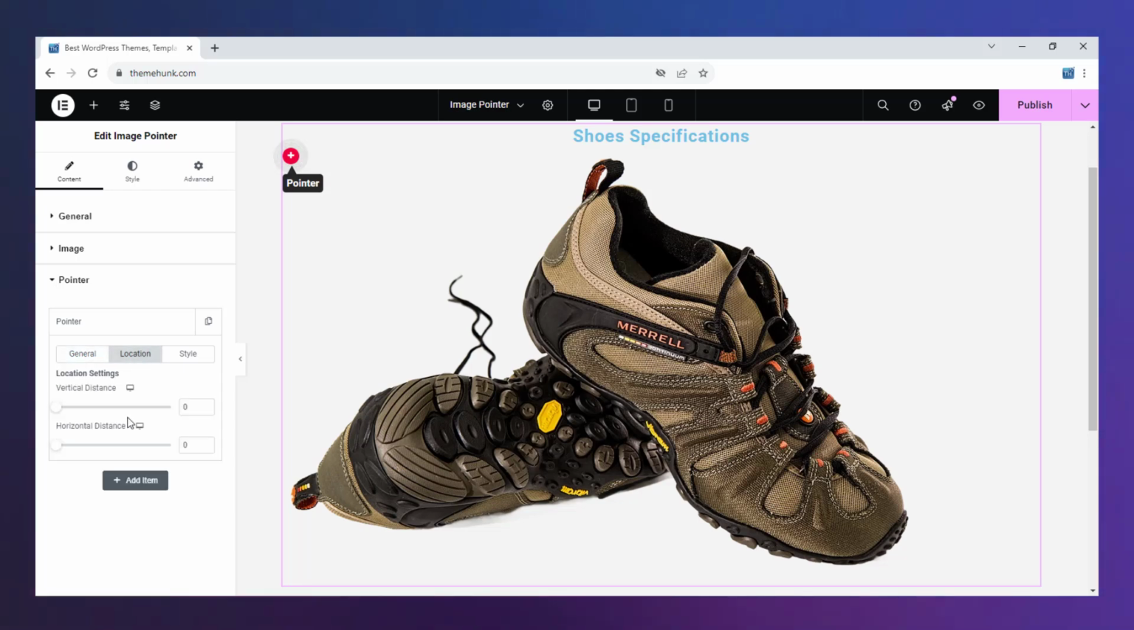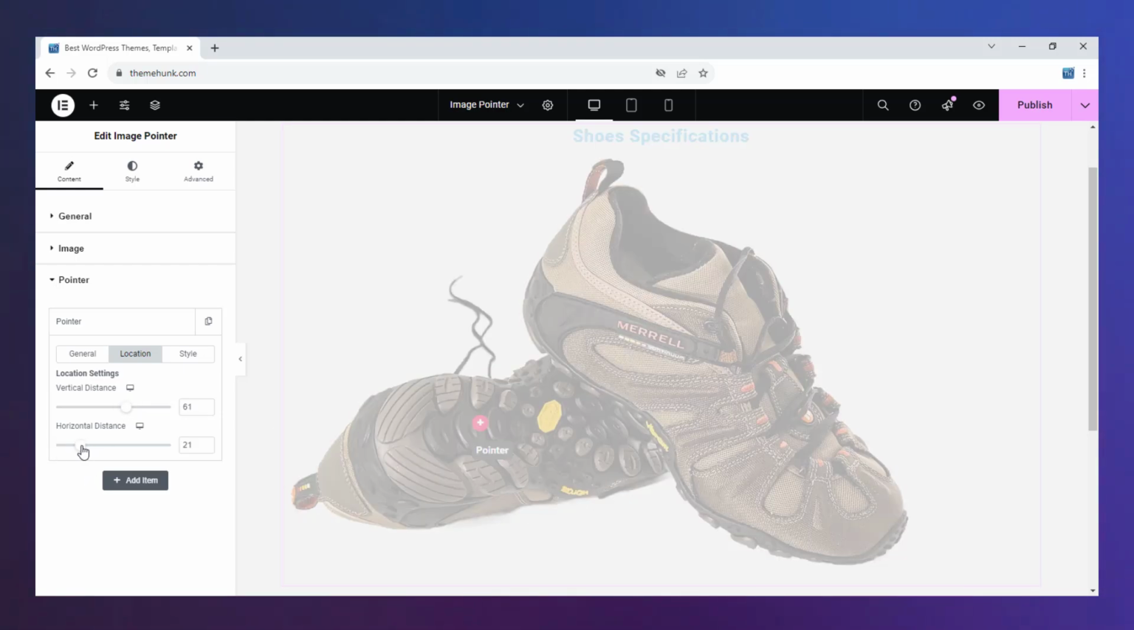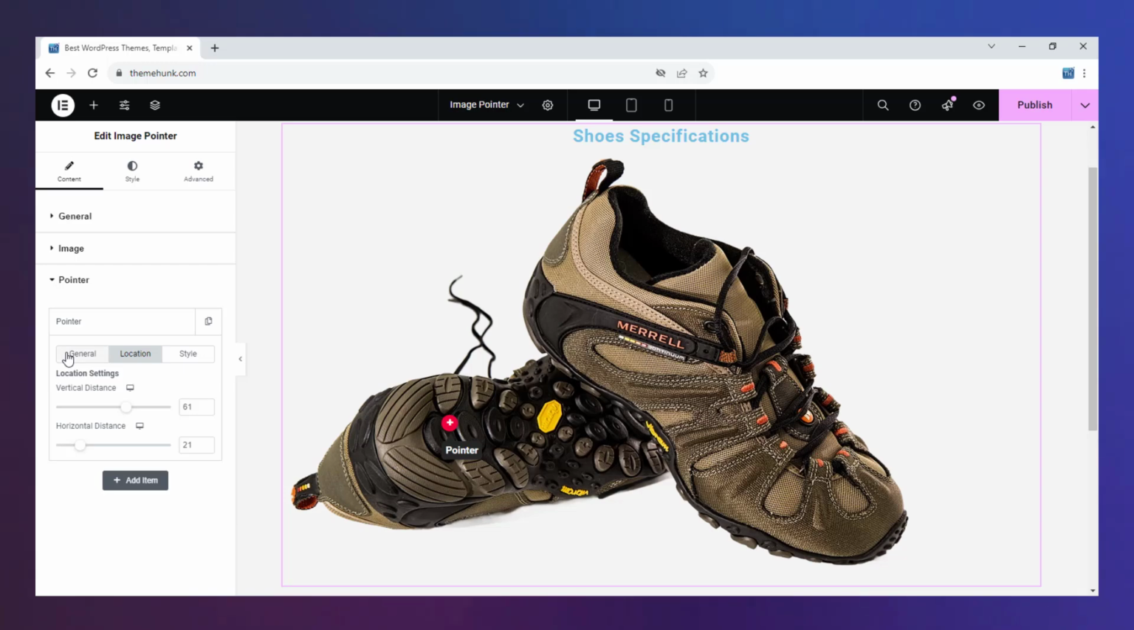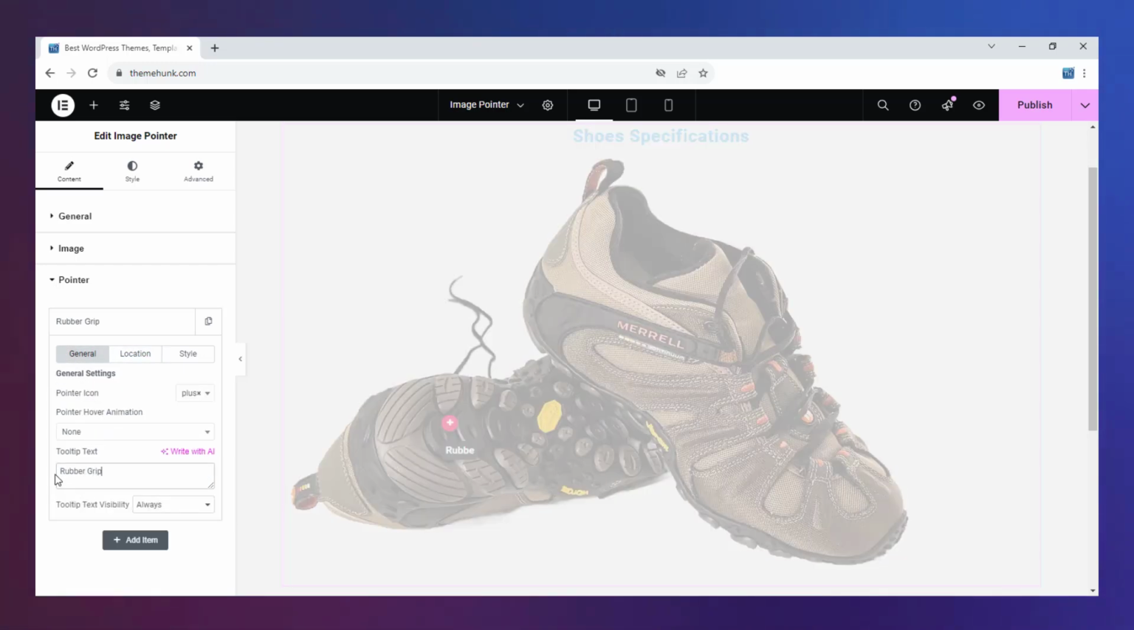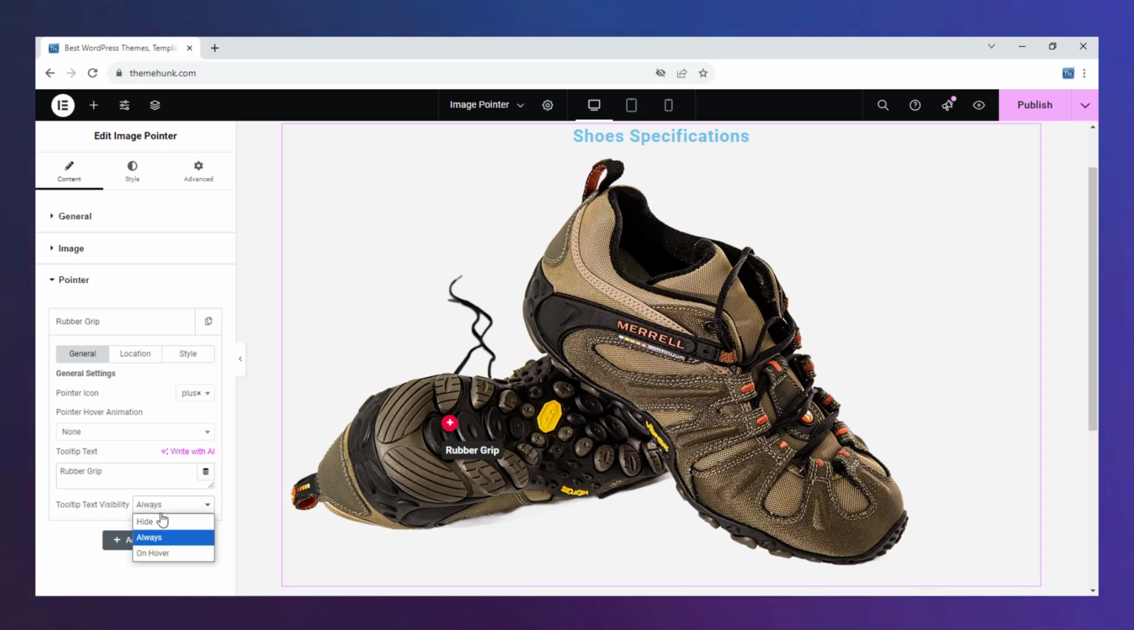The location section helps to place the pointer in the right place. These two lines are given to move the pointer. It is set now. Down there you can edit the text. If the visibility is on always, then the text will show always, but if you switch it to on hover, it will show when the cursor is hovered upon.